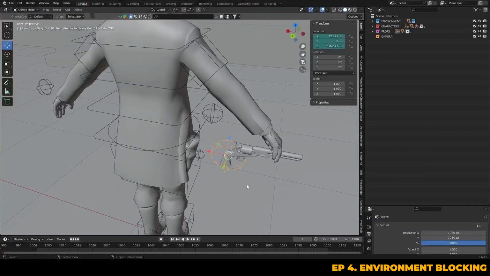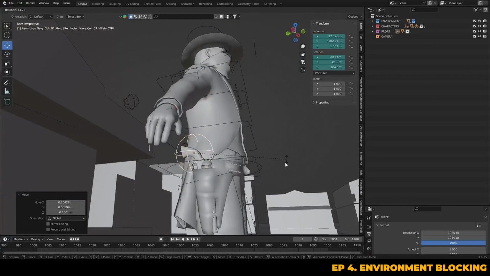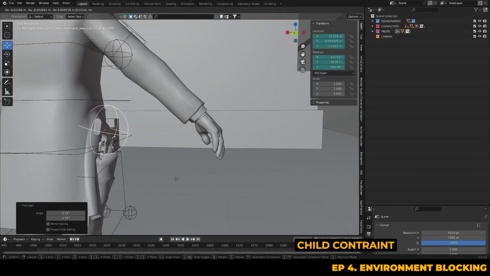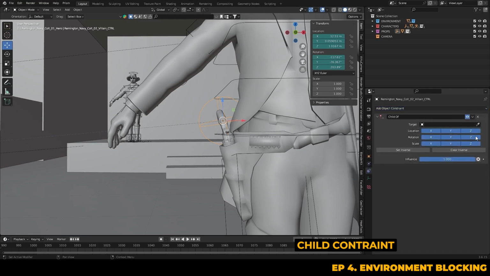For extra reference, I'm just going to go ahead and attach some props like the guns to our main character's holsters. And I'm going to do that using a child constraint so that the revolvers stay aligned with the character's hips as we move them around.